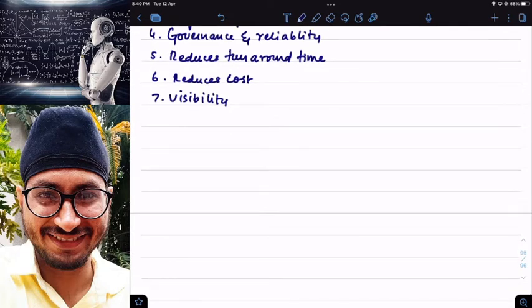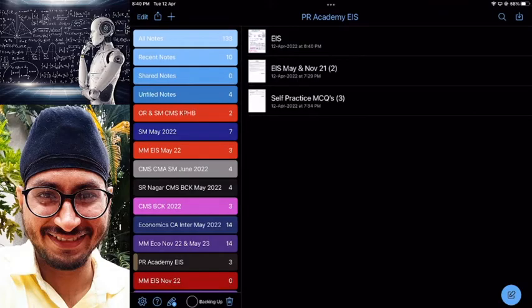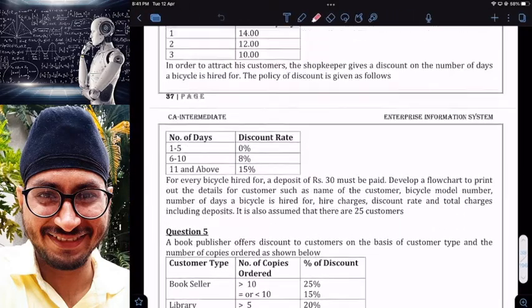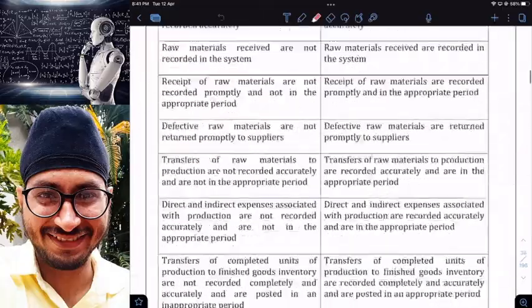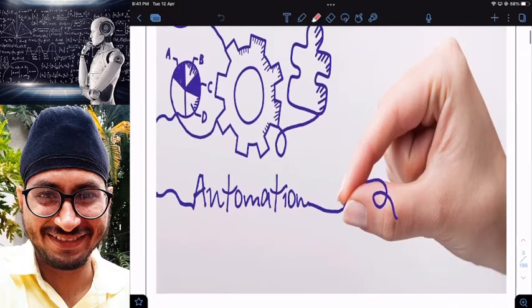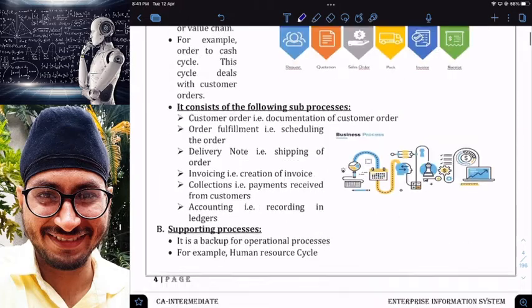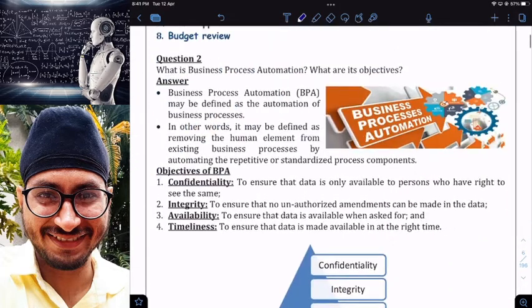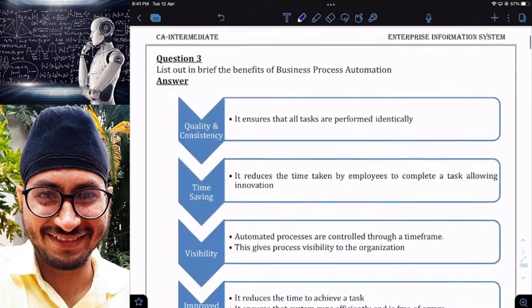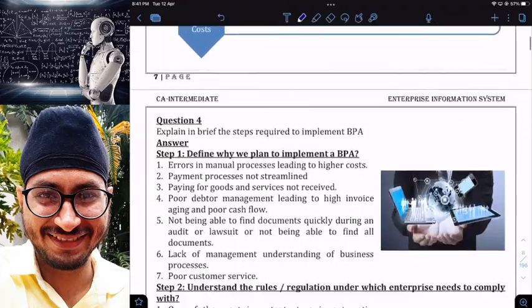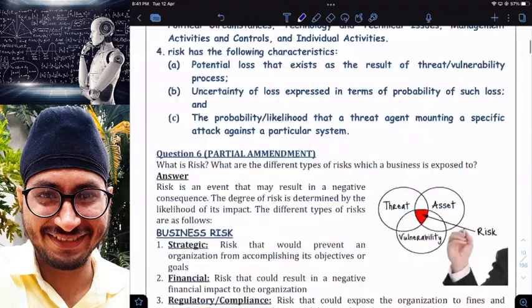Now let us see examples of business process. Sir, we have different types of examples of business process. Question number 1 we have discussed: what is business process and what are the types of business process. Question number 2, we have already discussed: what is BPA and what are the objectives of BPA. Question number 3, advantages of BPA, we have already discussed. Then question numbers 4, 5 and 6 we will see later.